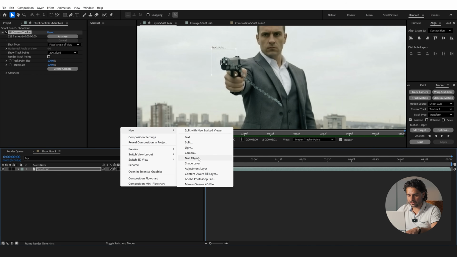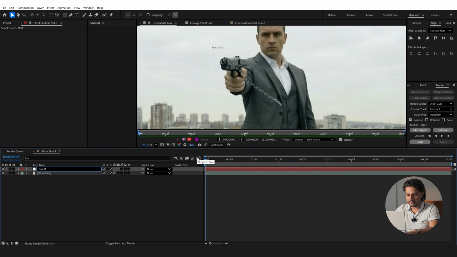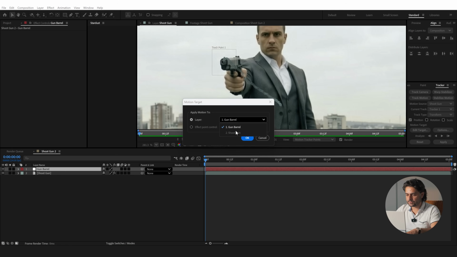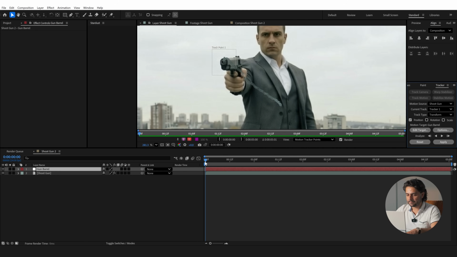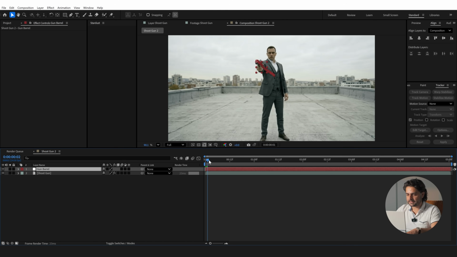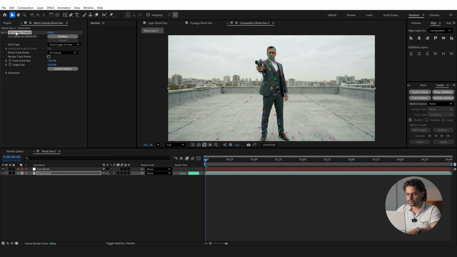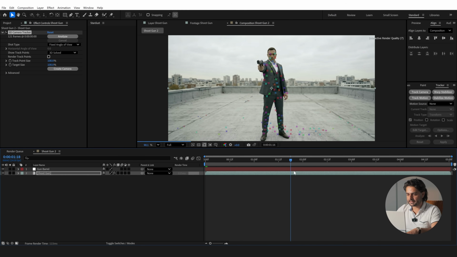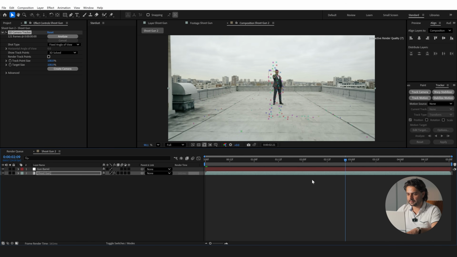So I'm going to create a new null object and call this gun barrel. And then I will go over to edit target and I will choose the gun barrel here. Click OK. Make sure that the time scrubber is at the beginning of the timeline and click apply and OK. So now we have this null parented to the gun barrel, and in the meantime, the 3D tracker should also have done its job, and we can see that it's doing a perfect job here.